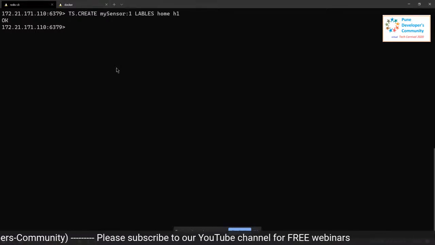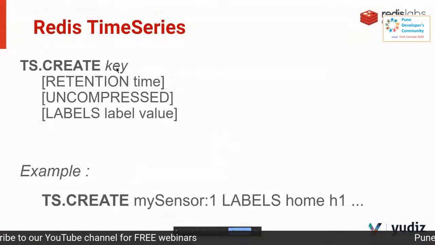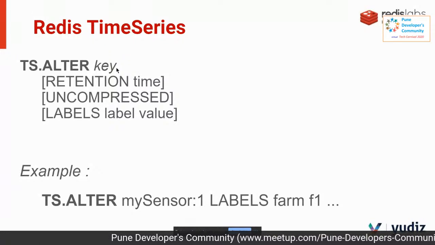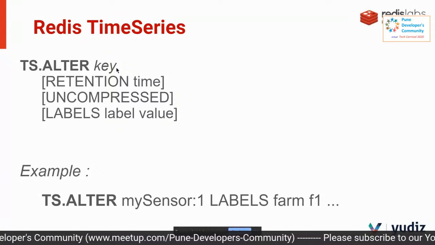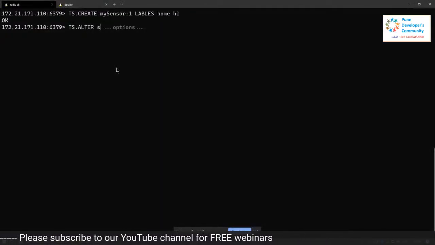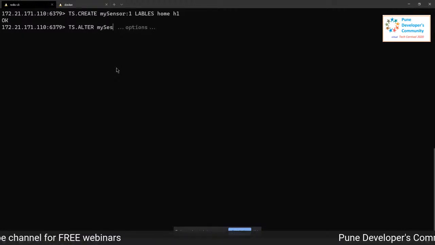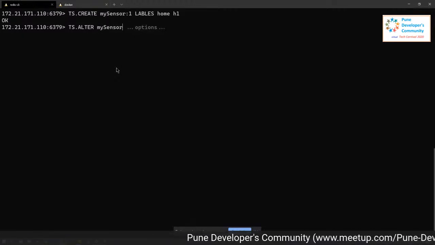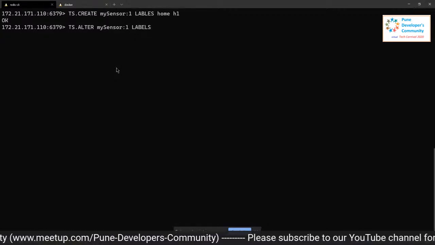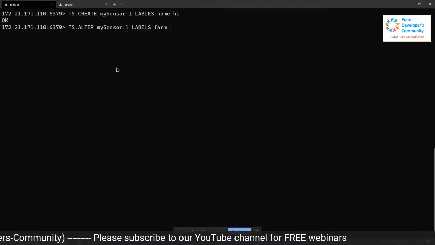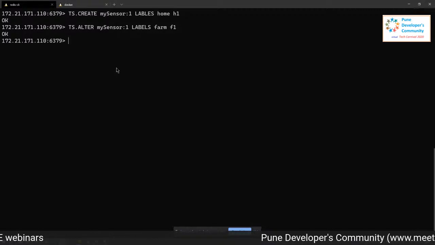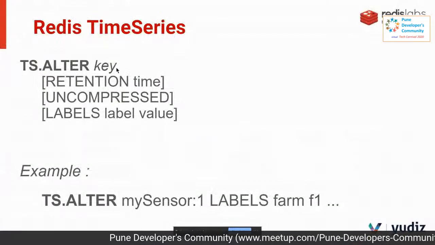A key is the base of a time series. We can provide my time series data to a key. I can also alter that key, like if I want to modify the retention time or change the labels. Here I'm modifying a key. The labels I provide now will replace the earlier ones. Like here I'm specifying farm f1, so it will replace the older labels.